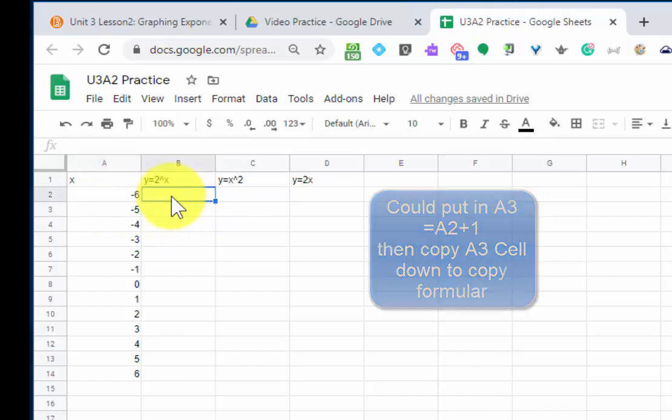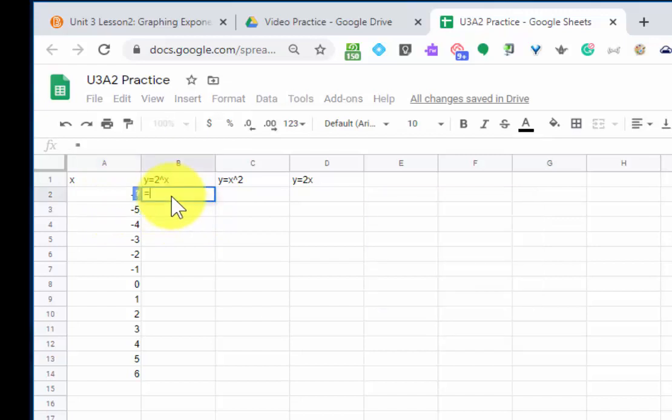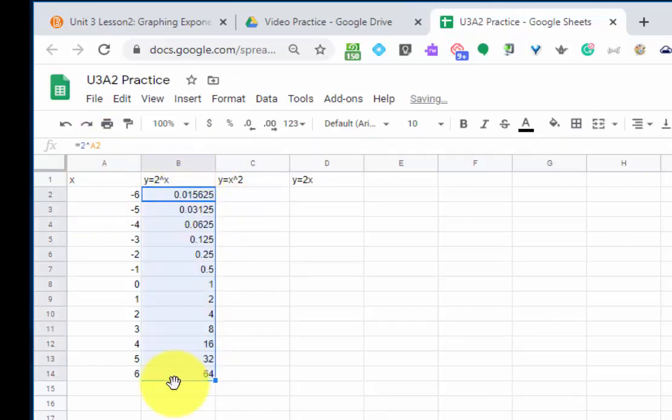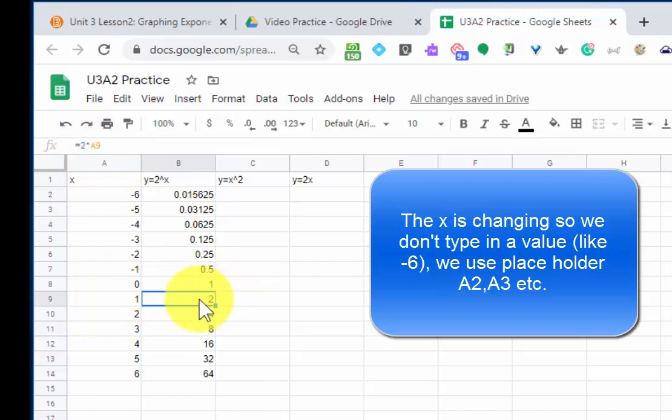Or I could have had this one as an equation saying equals the previous one plus 1, whatever you want to do. Okay, so for the next, y equals 2 to the x, I'm going to say equals, because we're doing a calculation. 2, the 2 always stays the same. Little hat meaning to the power of, but the x changes. So I'm going to click on the x. So this is 2 to the a2. I'm going to hit enter. So that gives me the answer. And if I drag that formula down, it'll do the answers for all the other ones as well. And you'll actually see, if I click on this one, it says that's 2 to the a9, because it's going to be 2 to the power of whatever x value is to the left of me.